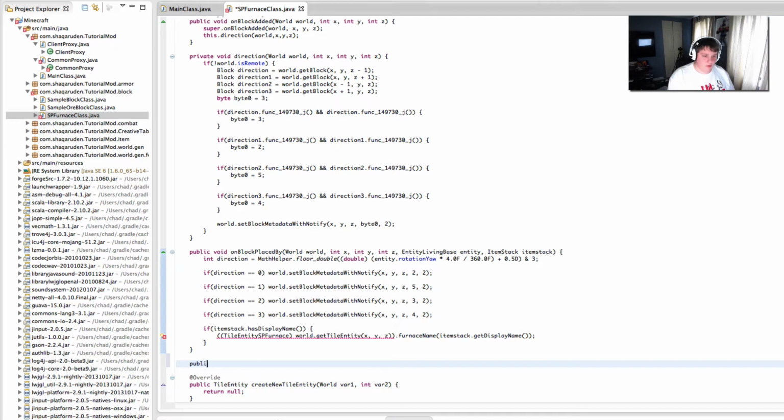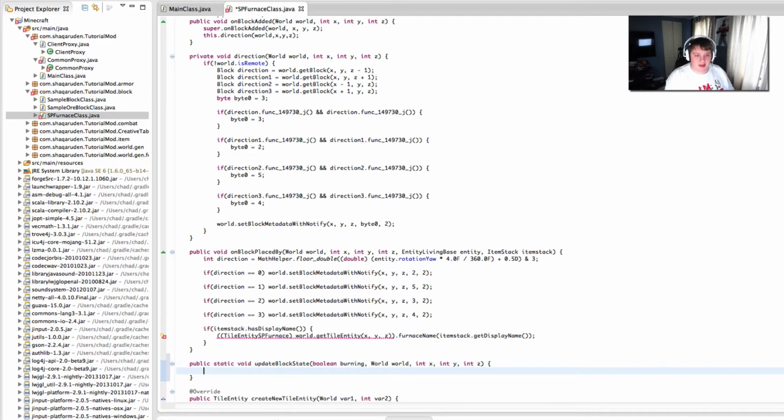All right, so the next one we're going to move on to is public static void updateBlockState. In here, we're going to type in boolean burning, World world, int x, int y, int z. Again, I'm always putting in false characters all over the place. My typing is off. So we're going to start with creating direction.